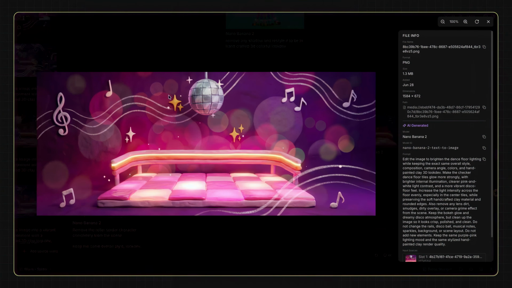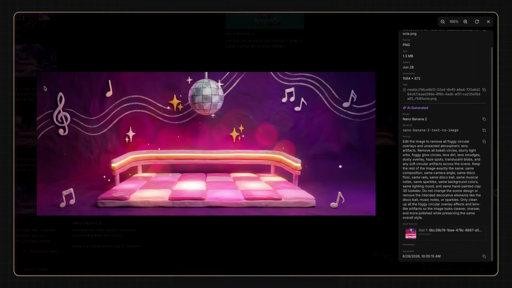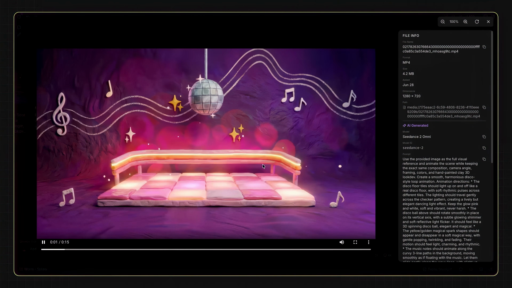But if you notice, there were still a lot of bokeh circles and lens dirt effects in the background. So I asked Nano Banana to remove all of them, and now the environment is much cleaner and ready. After upscaling, I asked Seedance 2 to animate the disco environment.